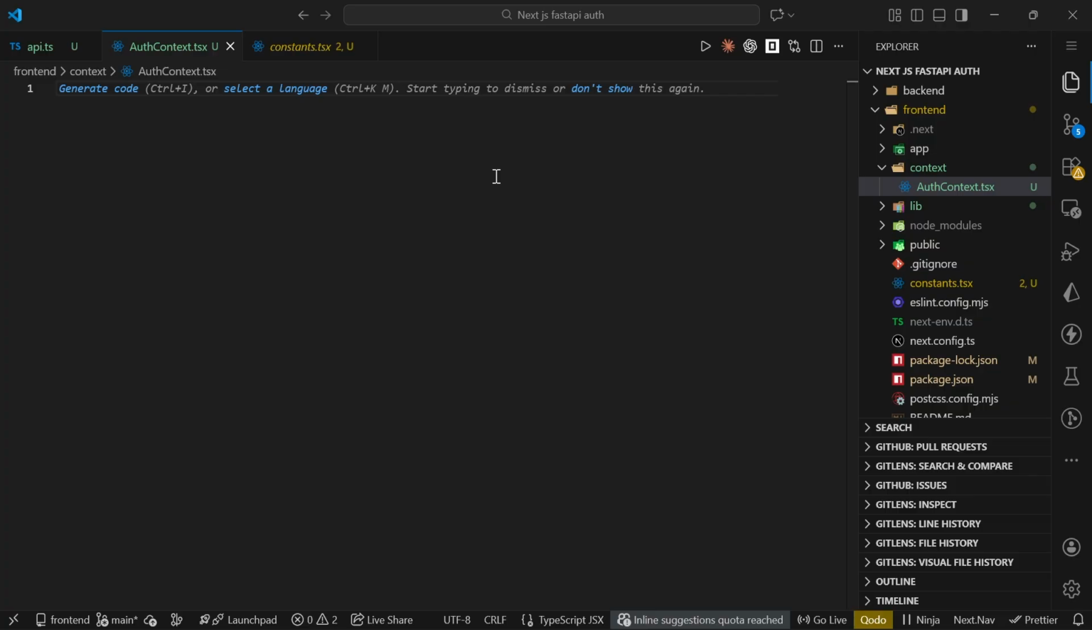So this is a big conceptual point. The tokens do not equal the user state. Tokens are technical, backend-facing, and stateless blobs. Your UI doesn't care about the tokens. Your UI cares about the user.